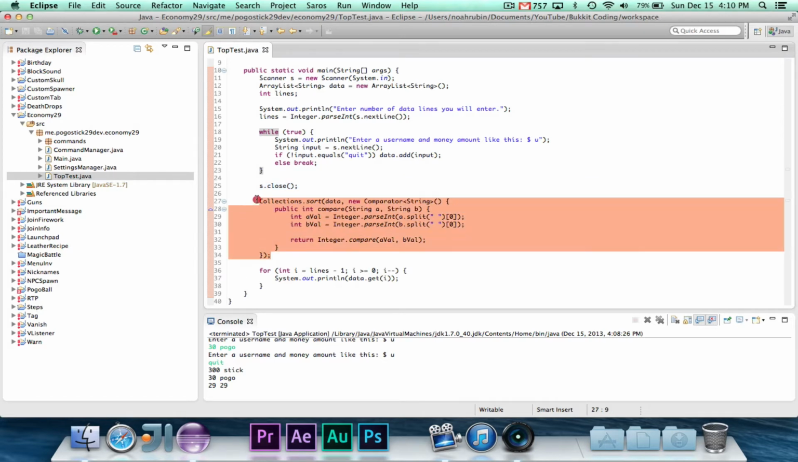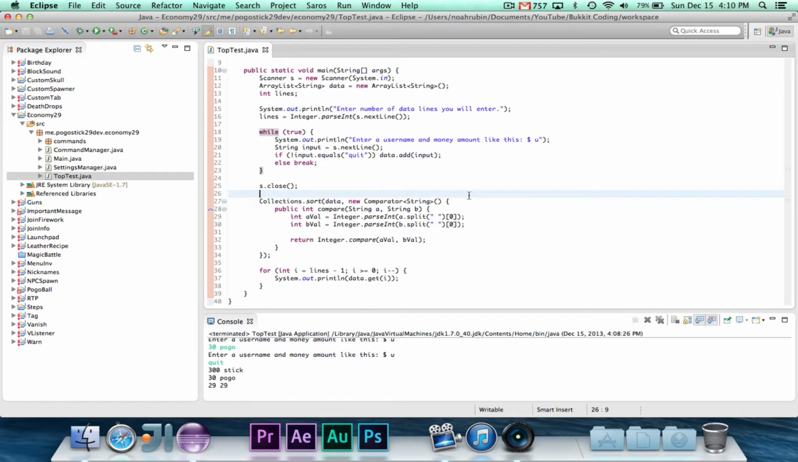Now, this is where I had the most problems. Collections and arrays are two awesome classes that have really useful methods. Collections has this cool method called sort, and you can pass it a collection, so a list, like I'm passing it data, and it will basically go ahead and sort it. Now, I did originally try calling Collections.sort and just passing it data, but it did not correctly sort everything. I think if I had an array list of integers, it would work correctly, but I also need the username. I need the amount of money and the username. So I had to use this little workaround.